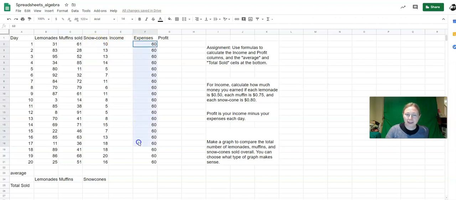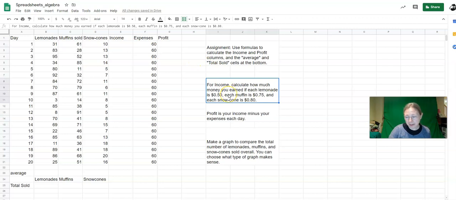So just to give you a little tip on how to fill these out. I decided that every day we spend $60 to keep the stand running. So $60 goes toward buying lemonade, cups, muffins, muffin wrappers, ice for the snow cone machine, stuff like that. $60 every day to keep the stand running. Income changes depending on what we sell. And you can see in this cell here, there's a price guide for how much we earn from each item. Lemonades are 50 cents, muffins are 75, and snow cones are 80 cents.